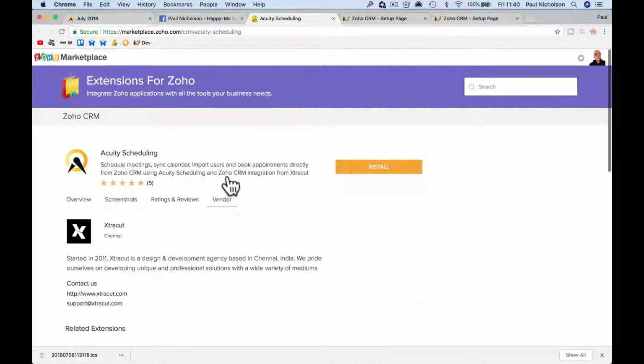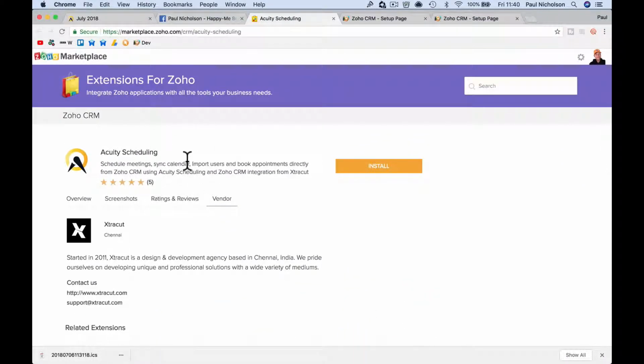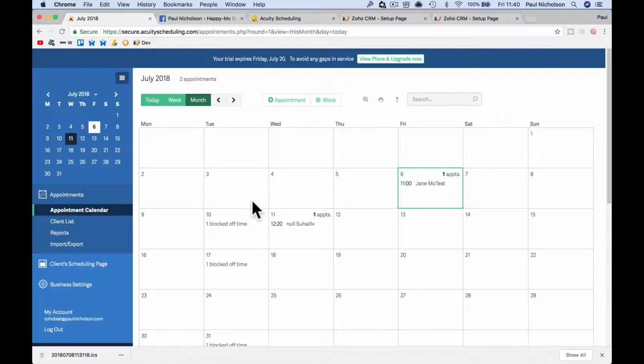Hey guys, it's Paul. I'm going to try and show you how to use this Acuity scheduling integration extension for Zoho CRM and Acuity. I really like the Acuity scheduling platform. If you want to book appointments, sell courses, sell any sort of time, you can use Acuity.